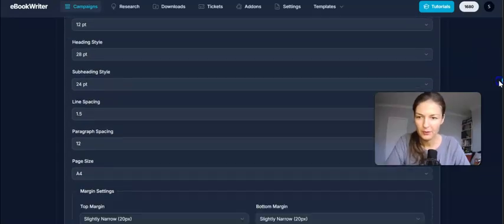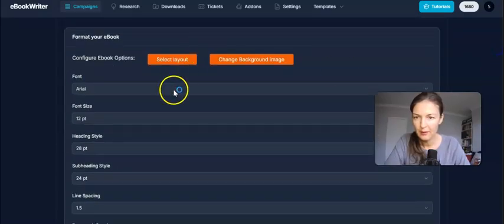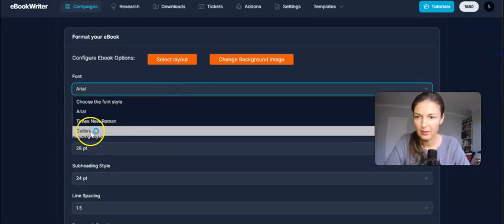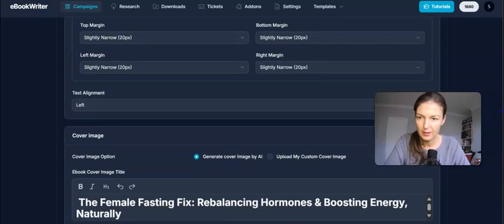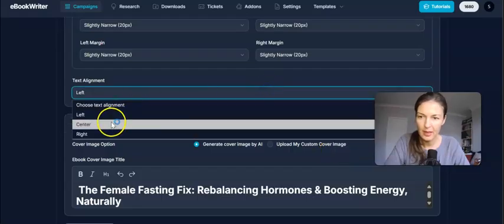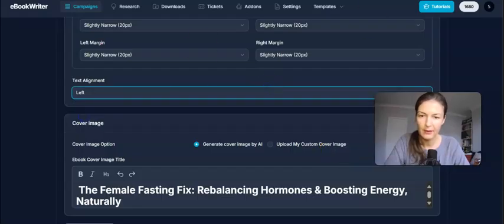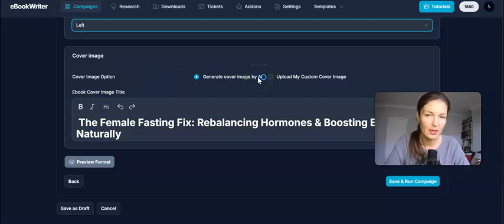And now here is something to do with how you want your book configured. There are a few options, the font size, all of that. I'm gonna pick this one. As for the size, it's all good. The margins, text alignment, so it can be to the left, center, right. Let's stick to the left. Now here you choose, do you want AI to generate the ebook cover for you, or you want to upload your own? I'll stick to generate cover image by AI, and I'll see if I like the cover. If not, I can always upload my own. Here is the title, so that's all good.